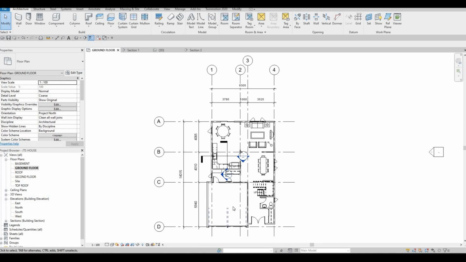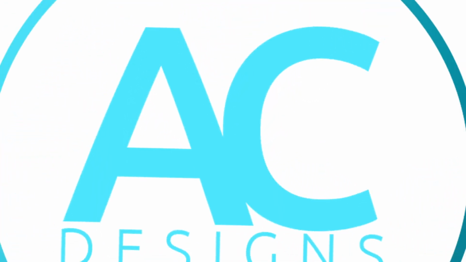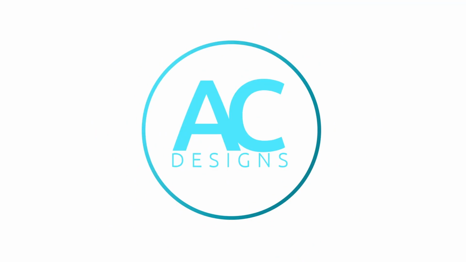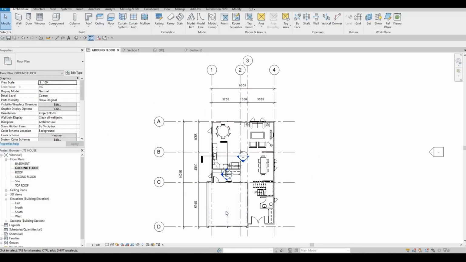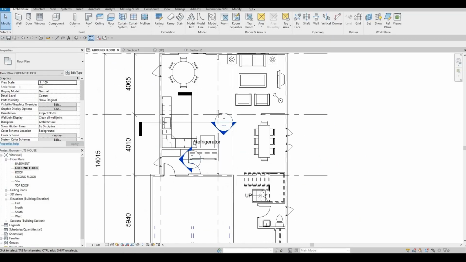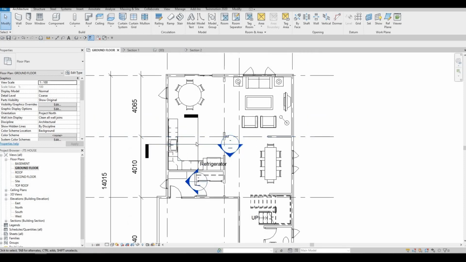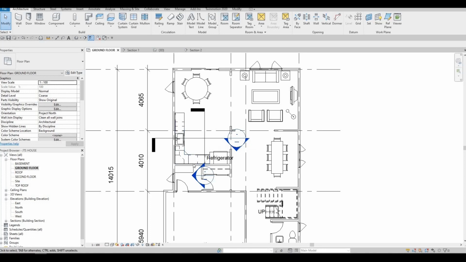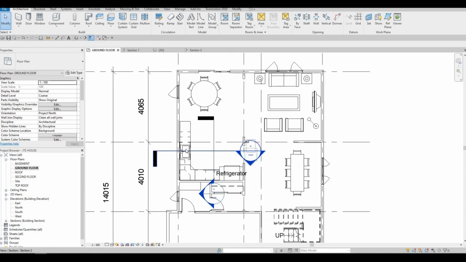In today's video, we're going to continue working on part 5 of this house build. Let's get started. So in the previous video, we were able to create the stairs and we started working on the kitchen. So today we're going to continue working on this.